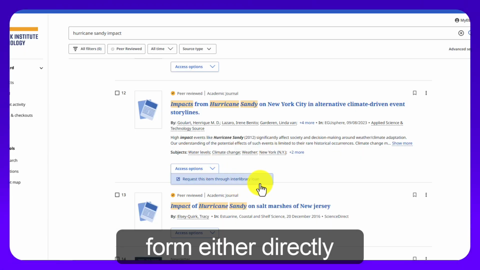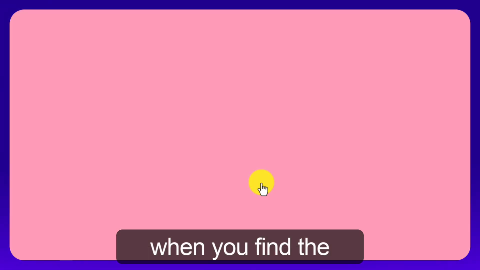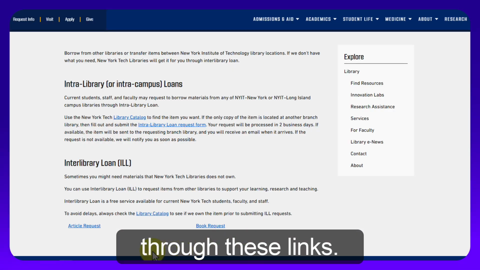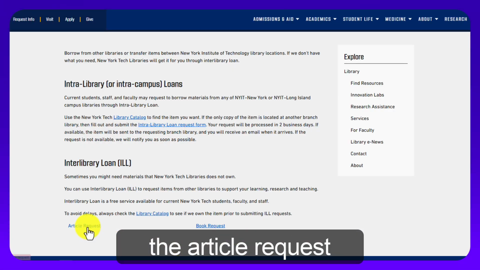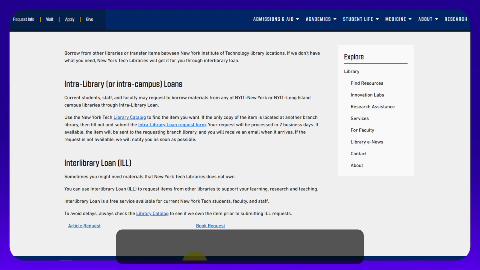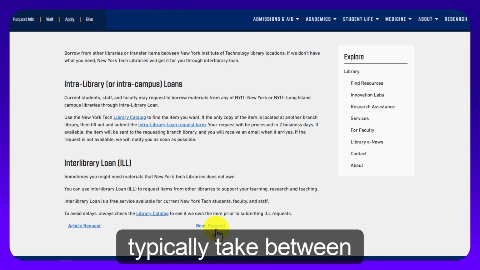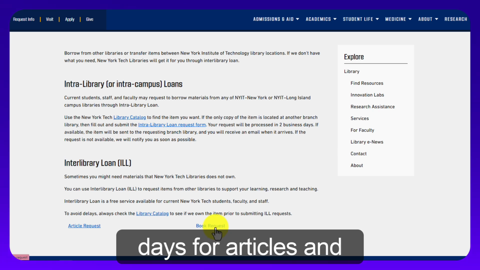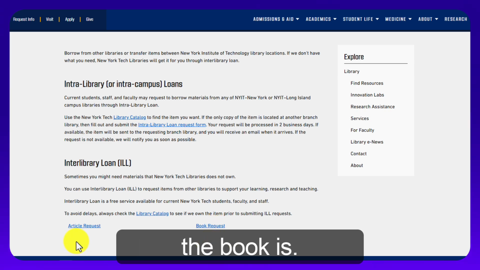You can fill out the form either directly through the catalog when you find the item, or by clicking through these links. On the left, you'll see the article request, and on the right, you'll see the book request. Requests can typically take between 2 to 3 business days for articles, and for books, it may take up to 2 weeks, depending on where the book is shipping from and how rare the book is.